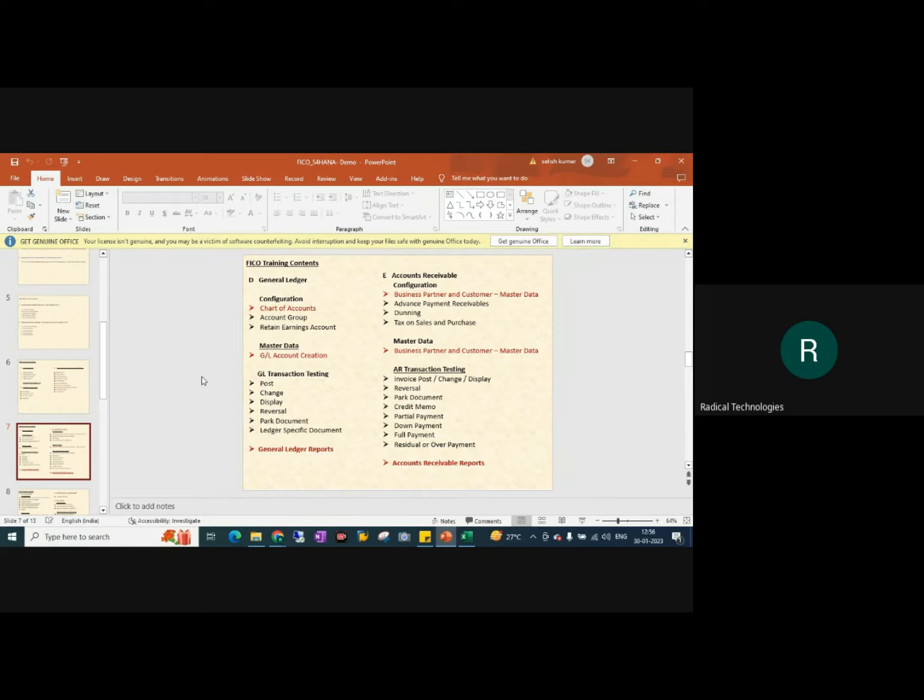I'm a consultant. You need to play a role: sometimes as a consultant, sometimes as an end user, sometimes as a businessman or client. So you need to understand all the ways. That is a consultant's job.